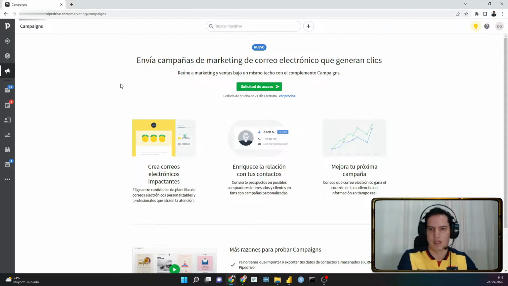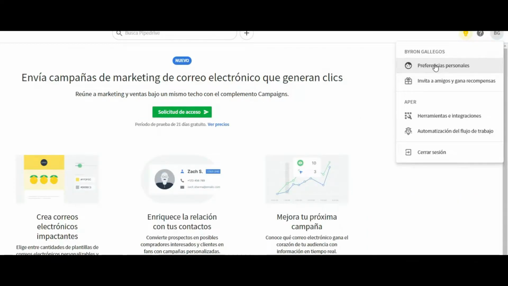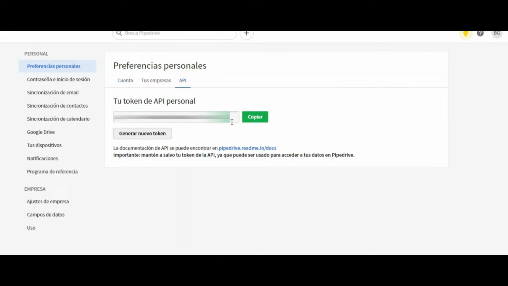This is my main page. Sorry if my Pipedrive is in Spanish, but you can see the icons and you will be able to go through. We're looking for the API token, right? So I go to this personal preference. I go to here in personal preference, API, and there you go. Here is your API token.